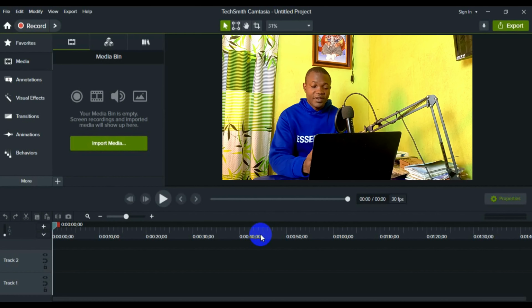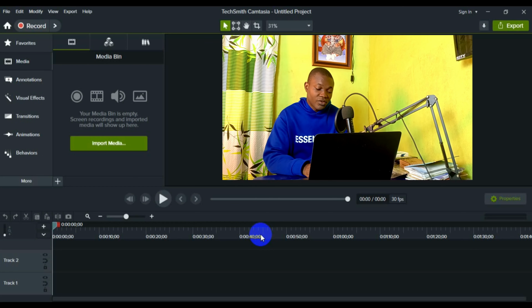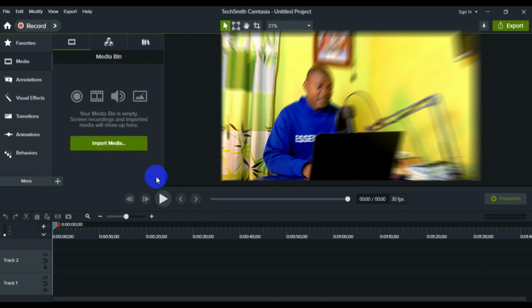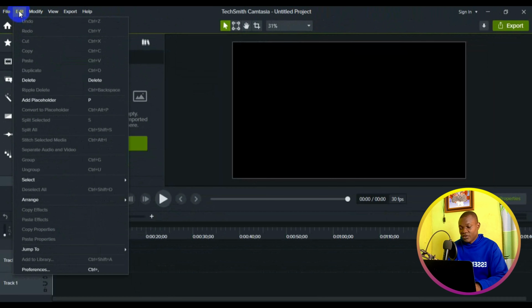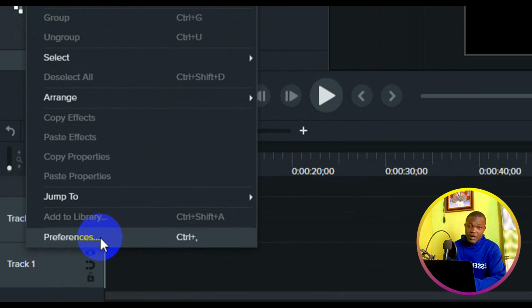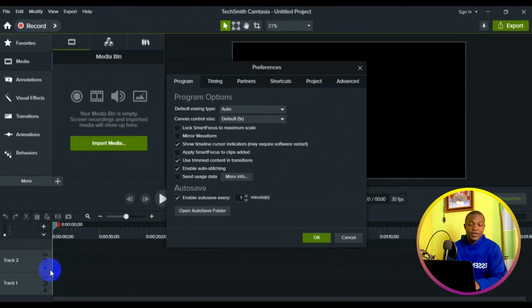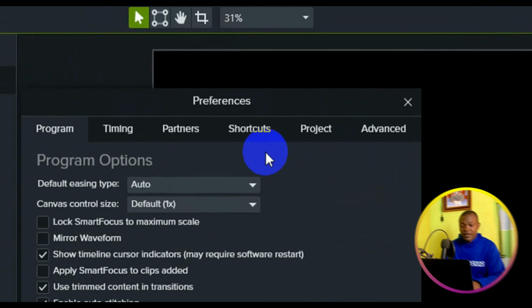After you open up your Camtasia video editing software, the next thing you want to do is come to the top right here and navigate to Edit. Then this is going to drop down. Next, come down below right here and click on Preferences, just like so, and the Preferences window is going to pop up. Next, simply navigate to the Shortcuts tab right here.